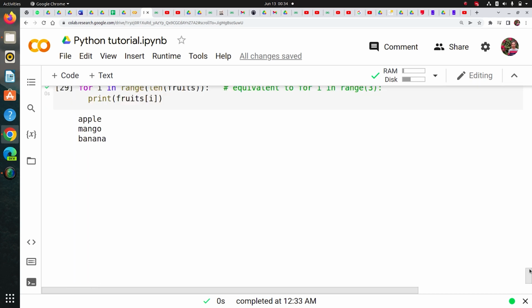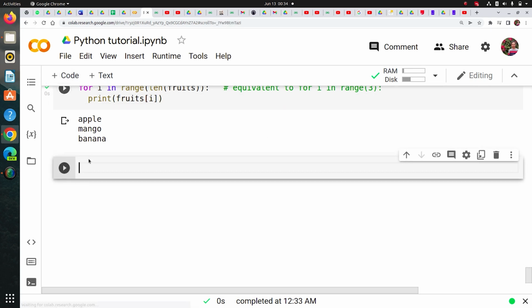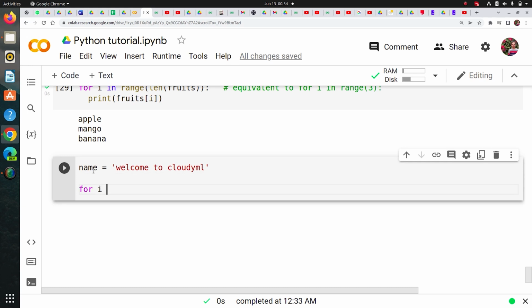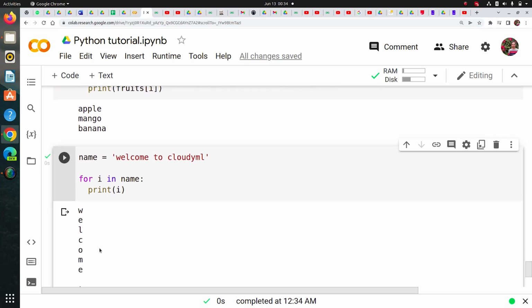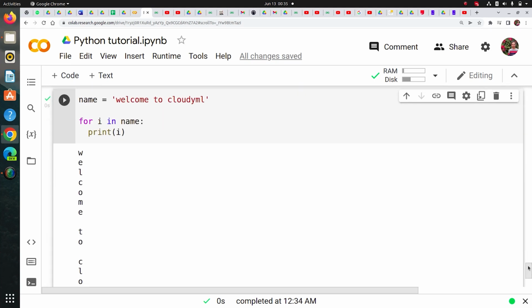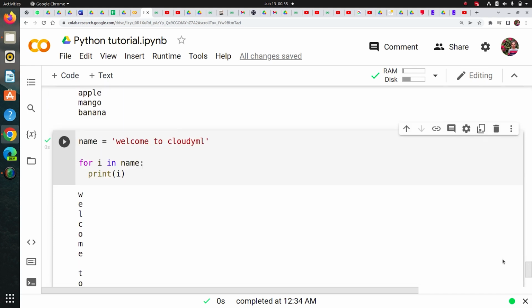You can iterate over a string also. For example, let me show an example of strings. Let's say name equal to welcome to CloudyML. This is a string I have. And I say for I in name, print I. It will print all the letters here like this. So you can iterate over any iterable item in Python. And it is also printing the space. You can see that. So this is how we do looping, for loop, while loop.